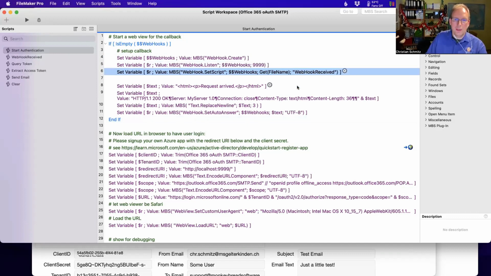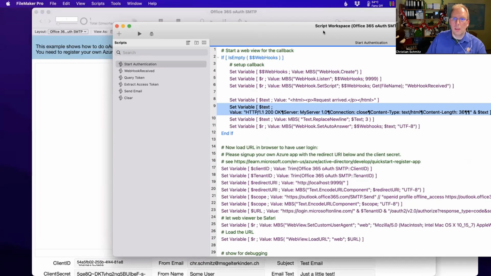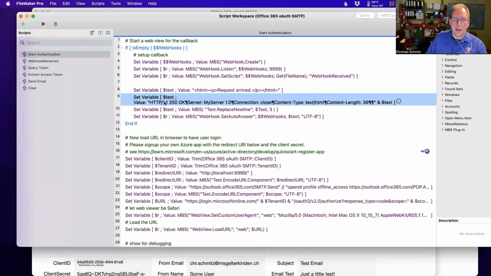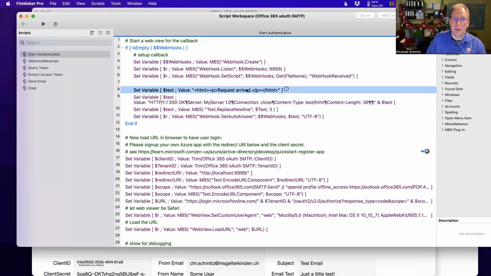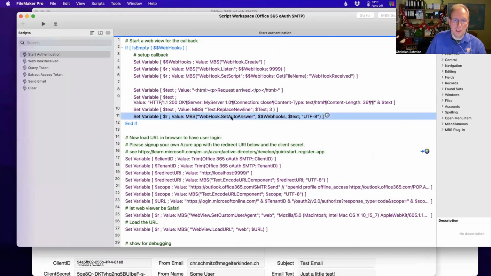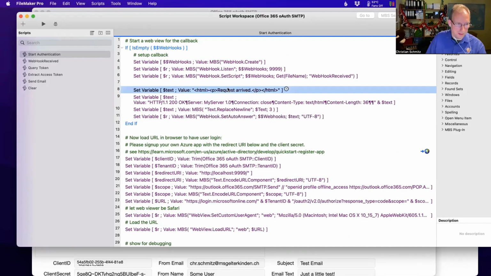We also provide here a standard answer for the web viewer. After you click the button to grant the permission, the request is sent to the webhook, and the webhook can send back an answer, which is then displayed in the web viewer. Technically, we can define the answer to show in the web viewer. I just put in a little HTML with text that the request arrived. And we tell the webhook to automatically answer every incoming call with that HTML.